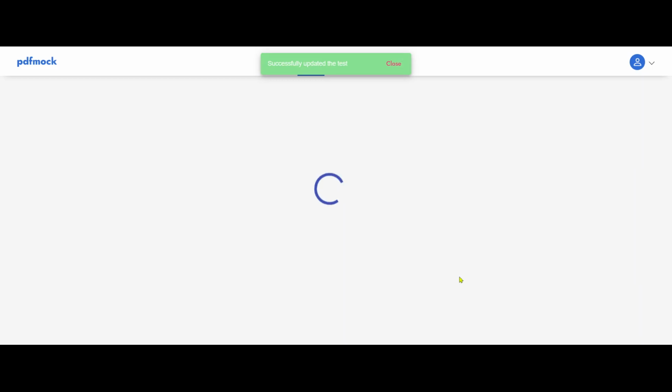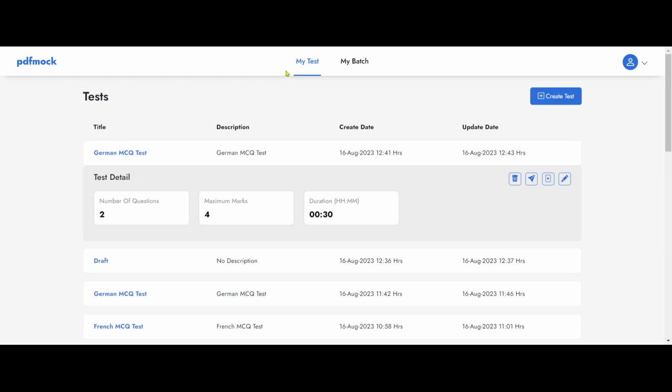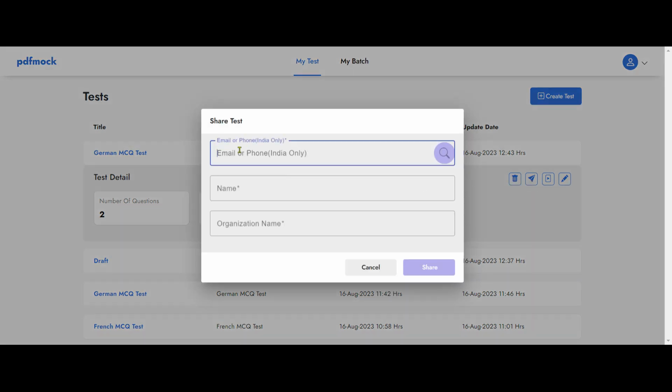As soon as I hit the save button, I am back to my dashboard, where I can see the number of questions and maximum marks. I can go ahead and edit the same question paper by hitting the edit button. I can delete this, and also I can send this test to my other colleagues or peers who are already on this platform, PDF Mock. So suppose you have a data entry operator who is working behind the scenes and providing content to all the teachers. This can be easily done. So I write the email address, and then search, and then share.